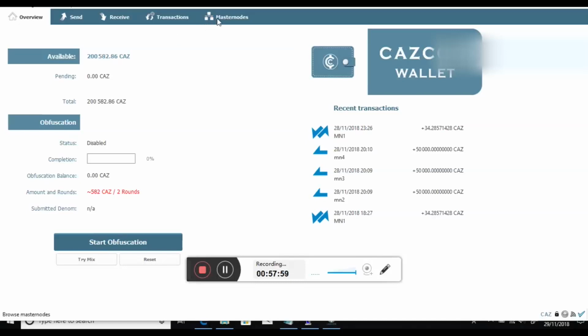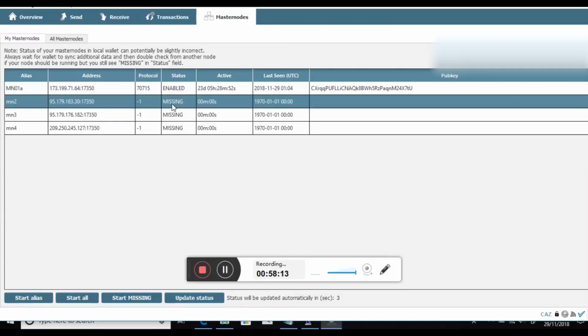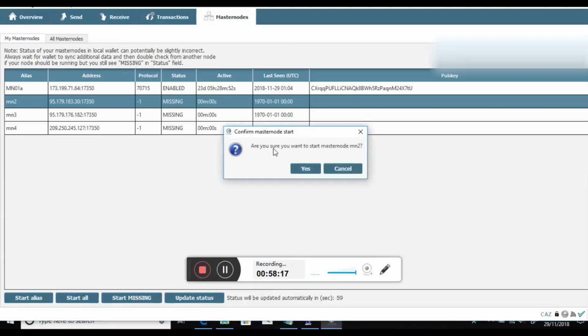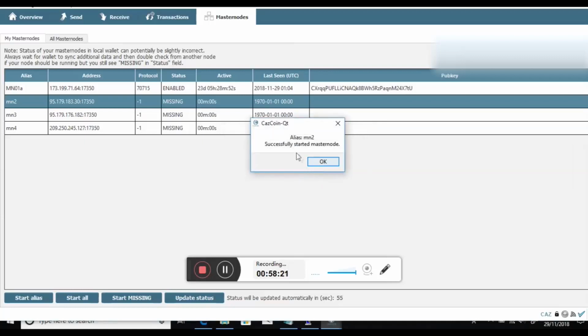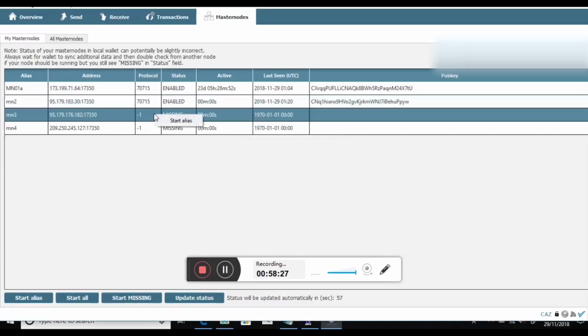And once we have the wallet unlocked, we'll go into the masternode tab, and we can see our 3 masternodes. We have MN2, MN3, MN4, and their status is all missing. So we'll go ahead, click, and then right click and start alias. Are you sure you want to start? Yes, we do. Successfully started masternode. And we'll do that for all 3.